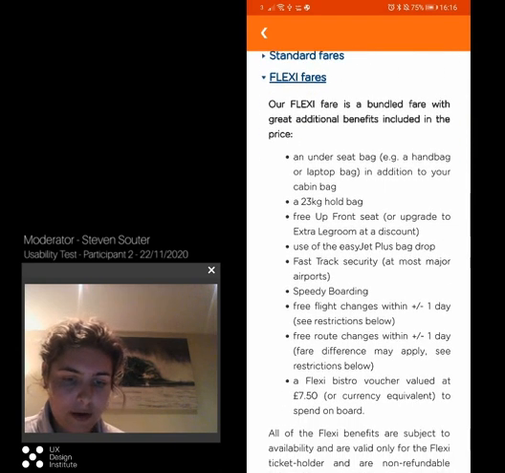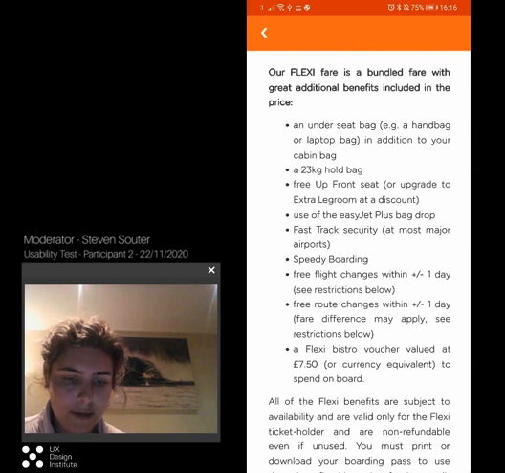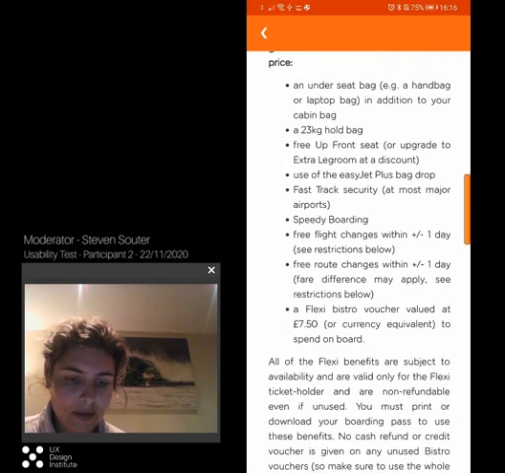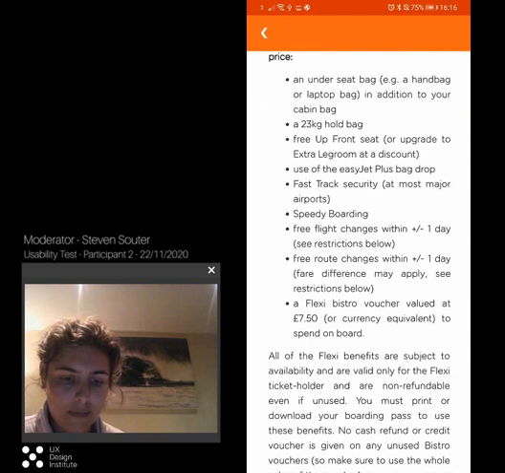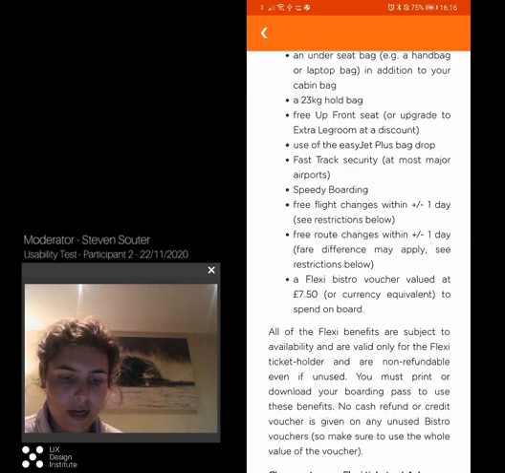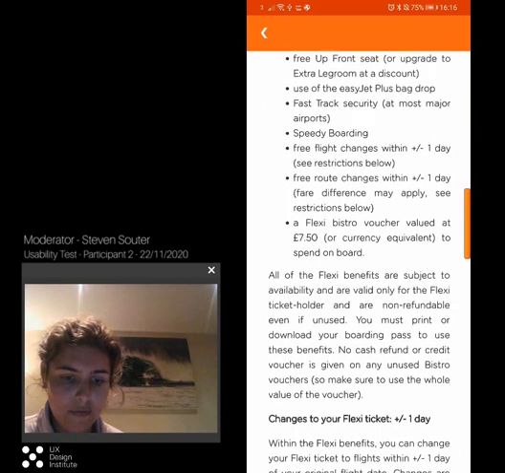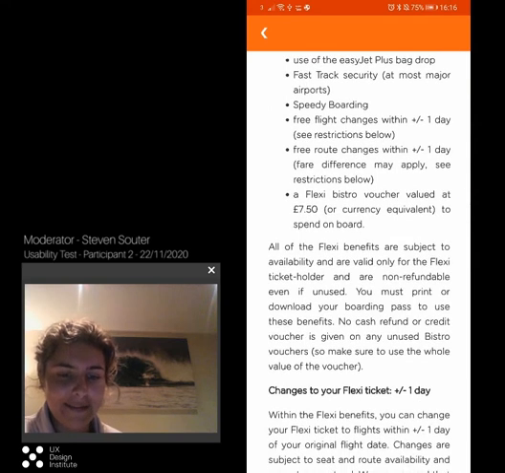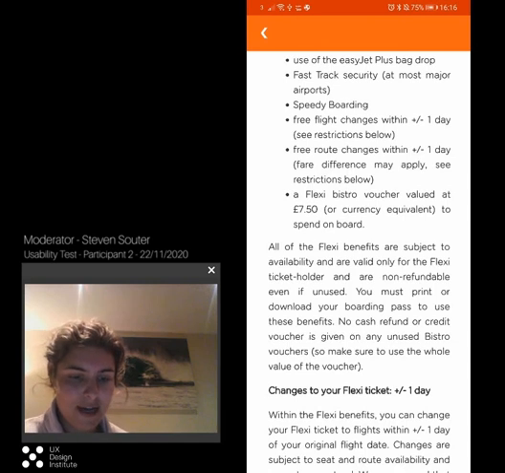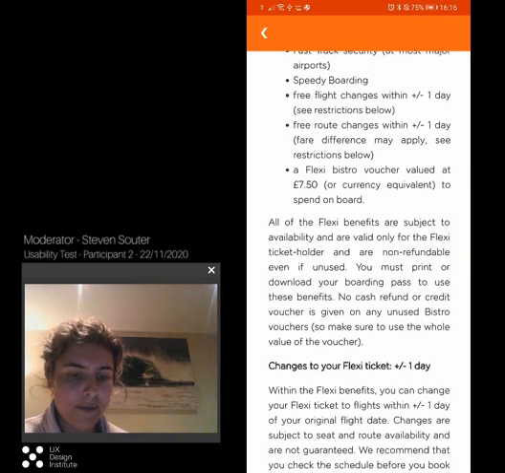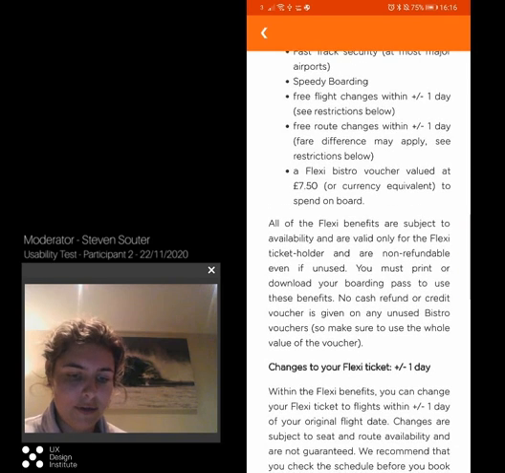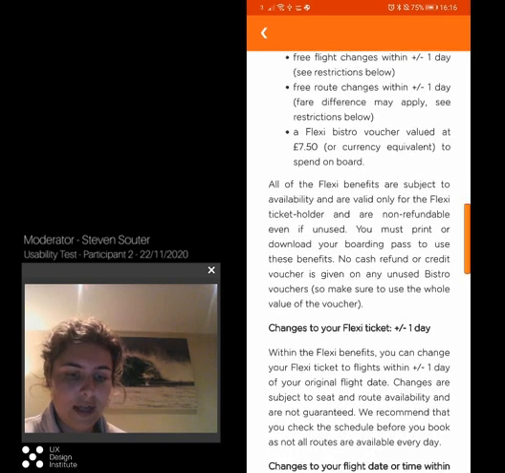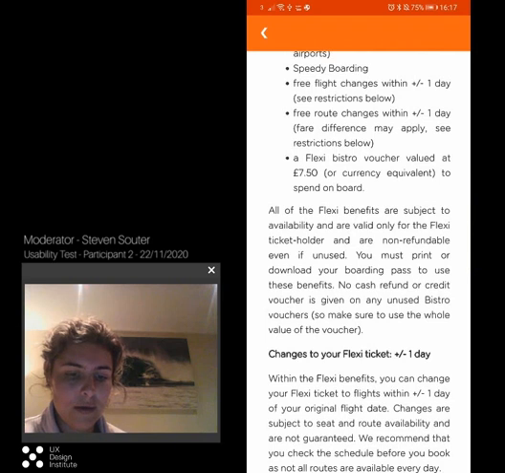Is a bundled fare with great additional benefits. An under-seat bag. A hold bag. Free upfront seat. No, thank you. Fast track security. No, thank you. I'm not running to get on the plane. Fast track security is not bad, but the security at Gatwick Airport is quite fast, so I'm not worried. Speedy boarding. Never feel the need to rush onto the plane. Free flight changes, I guess that's useful, within 1 day.